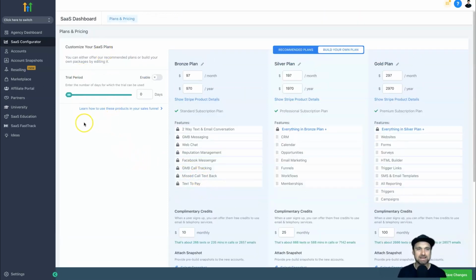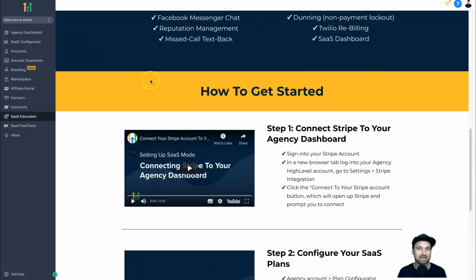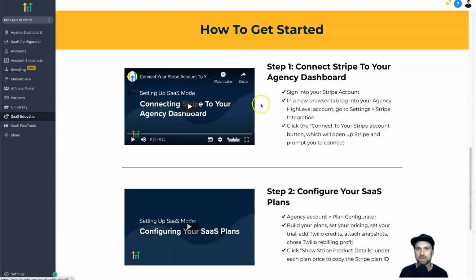So what I'm going to do right now is show you how this would actually work, because when you first set this up, it's a little bit confusing. Go High Level does explain it to you quite nicely though. They have what's called the SaaS Education as well as the SaaS Fast Track, which are 2 different courses. The first one, the Education, is actually just going to show you how to set up SaaS Mode so it works inside of your Go High Level account.